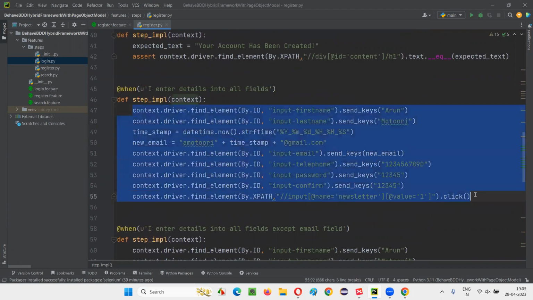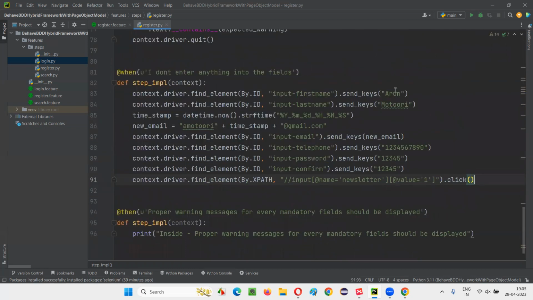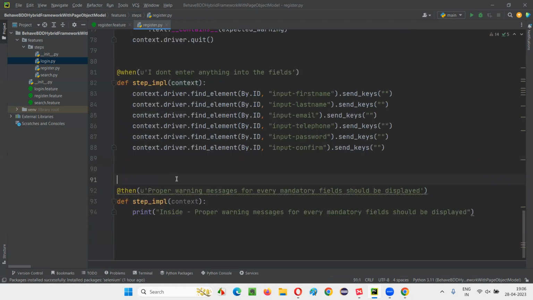Copy this. But here I don't have to enter anything. I'll just paste it here. And here, instead of Arun, I'll just make it blank. Motor, I'll remove that. And here there's no need of entering this code actually. And we don't have to enter any email address. I'll just keep it blank. Not entering the email, not entering the telephone number, not entering the password, not entering the confirm password. Then what else? I'm not even selecting this radio button. Okay, remove that line completely.